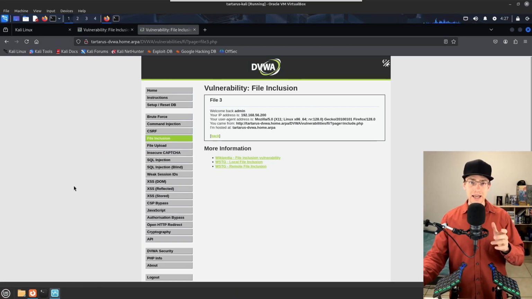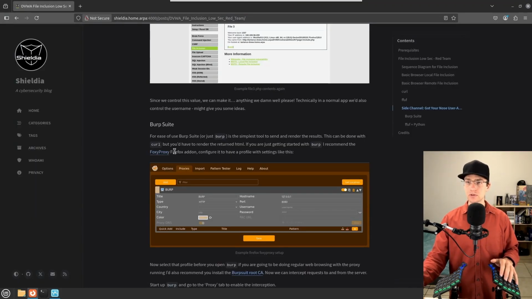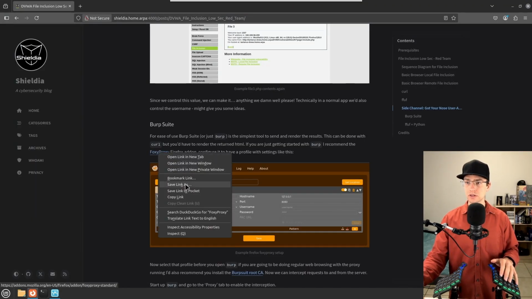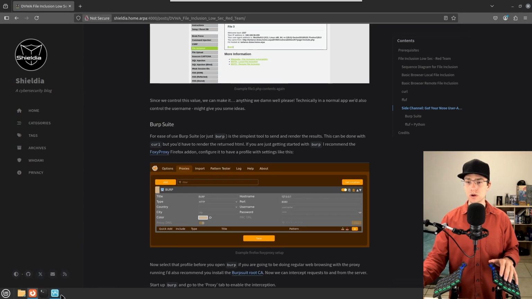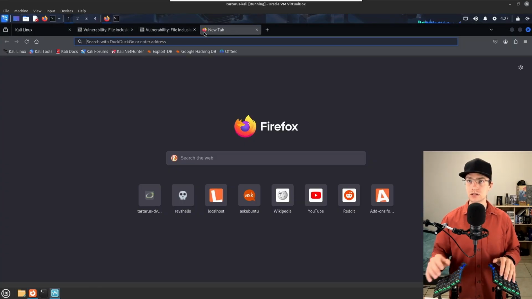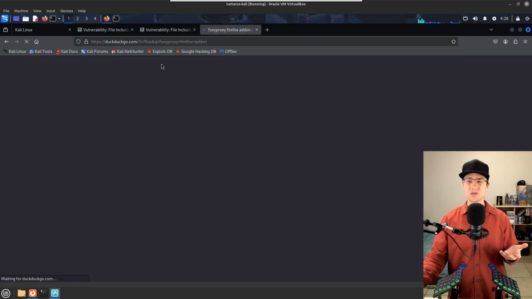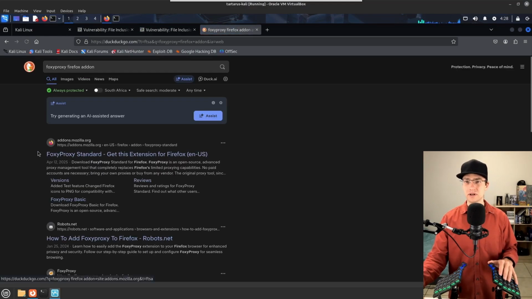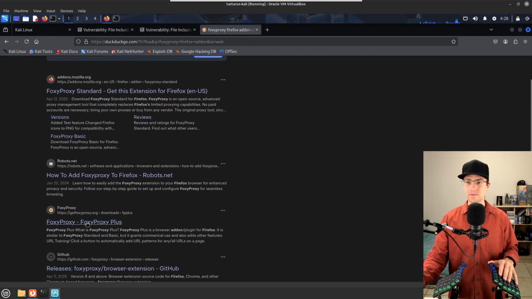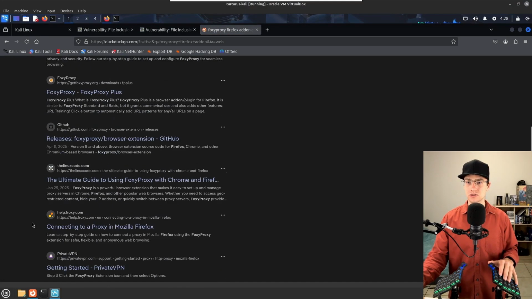So we want to alter that to be something else so that we can then print it to the screen. But now you'd want to install Foxy Proxy for Firefox in this instance. So Foxy Proxy Firefox add-on. I don't know if they call it add-on or extension or whatever, but I think it's an add-on. Foxy Proxy downloads, GitHub.